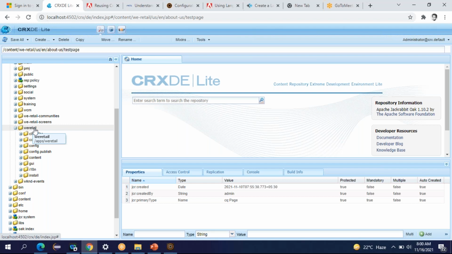They created WE Retail. If I want to create my own website, xyz.com or abc.com, then under apps I have to create a folder called abc or xyz. Under that I have to create a folder called templates. Under WE Retail you won't find that folder, because they have not created any static template. If you want to create any static template, you have to create a folder called templates. Then create another folder called components to create all the components for your website.